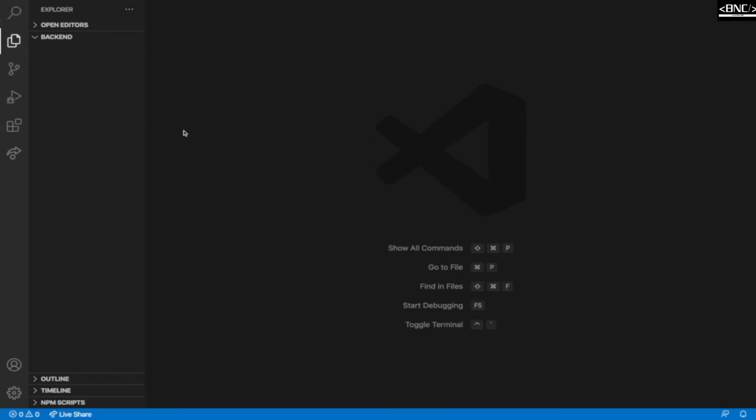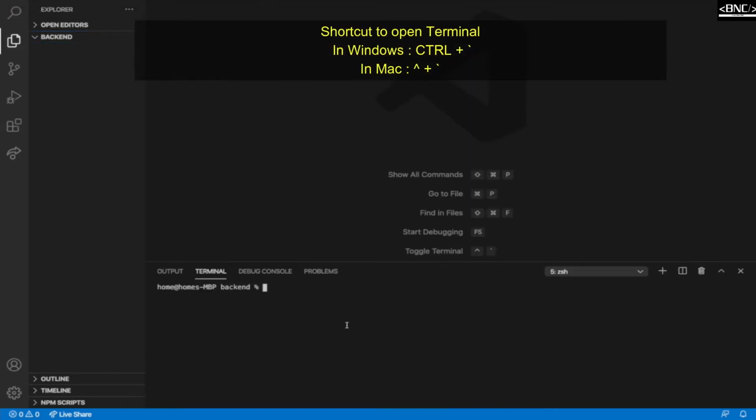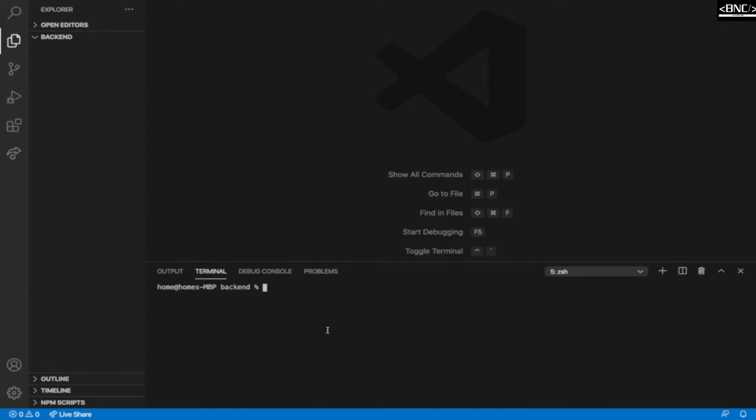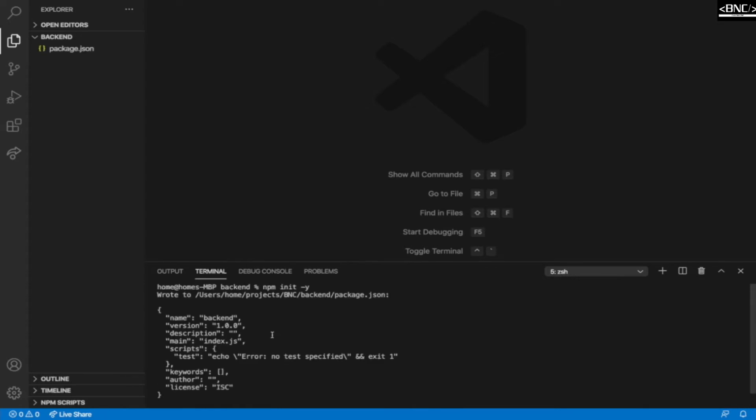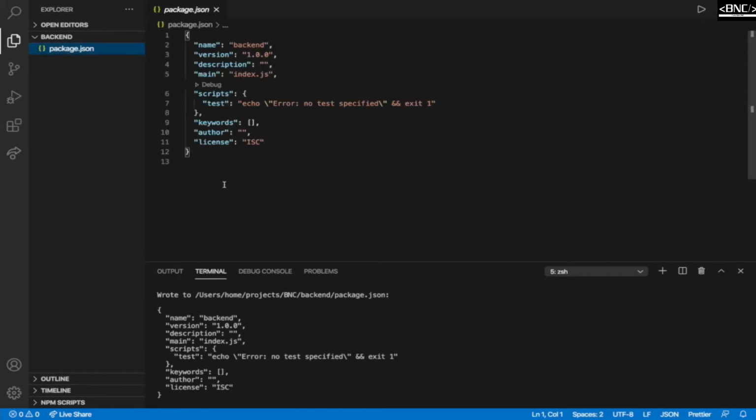Okay, so the first thing we have to do is create one folder called backend, or you can write whatever you like. After creating the folder, open up your VS Code terminal, and then to initialize any Node.js application, first we have to write npm, then to initialize we write init -y, and then press enter. So if you see, it created one JSON file which is package.json.